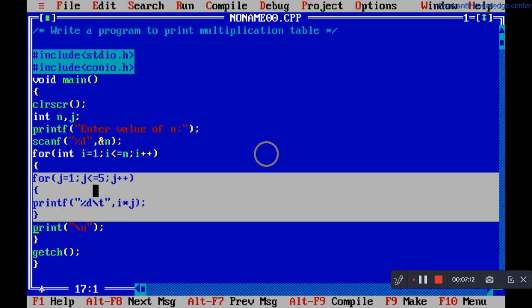So now here it will be checking the value of j. Now j is incremented and the j value will be 2. 2 less than or equal to 5, true, so it will come here. And the i value is 1 only, so 1 into 2, 2 it will print. And then again it will increment to 3. 3 less than or equal to 5, true, so it will come here with some tab space.